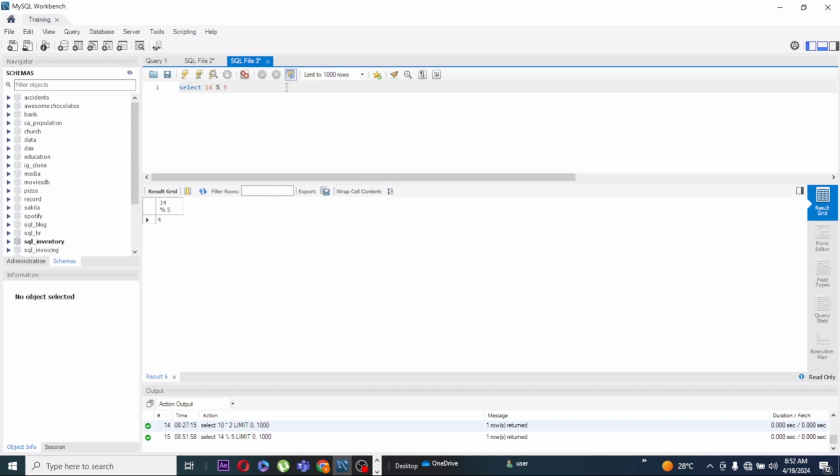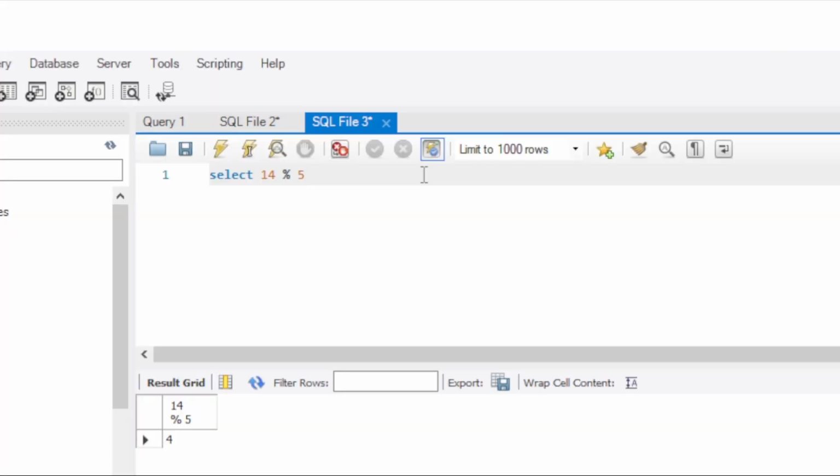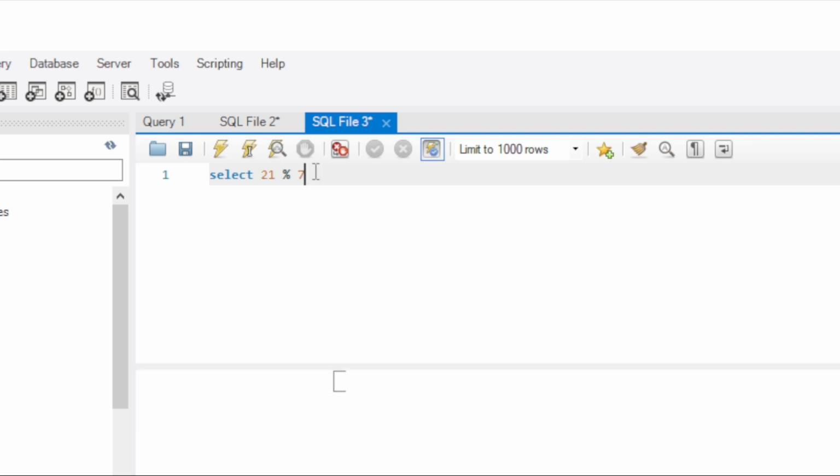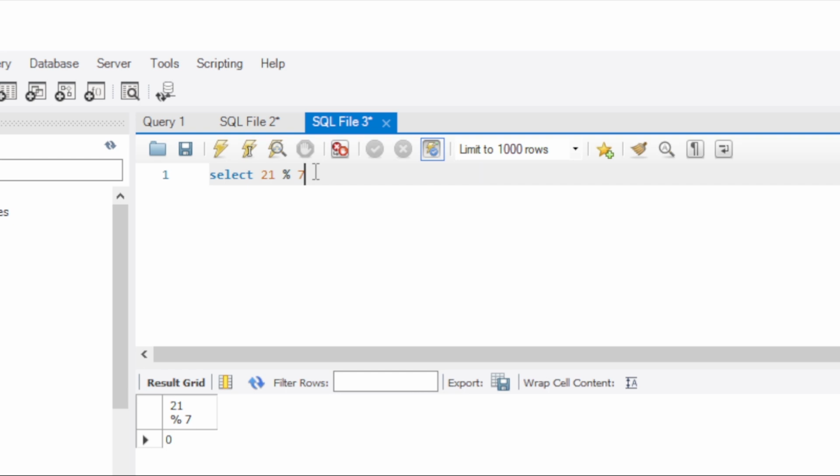Okay? Now let's try another one. Let's try 21 modulus 7. Let's execute it. This gives us 0 because 7 goes into 21 3 times exactly, so nothing is left over. Unlike other math operators, you may never need to use the modulus operator, but if you do want to practice working with it, this is how it works. Modulus operator works out the remainder of a division.